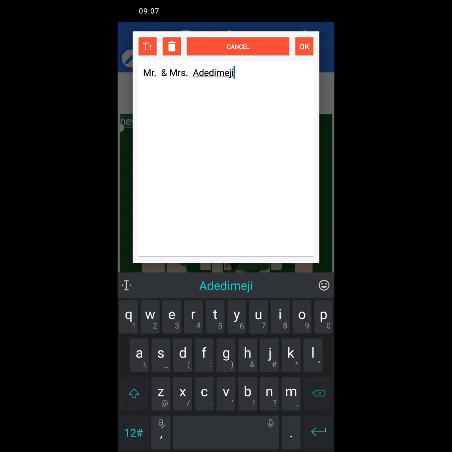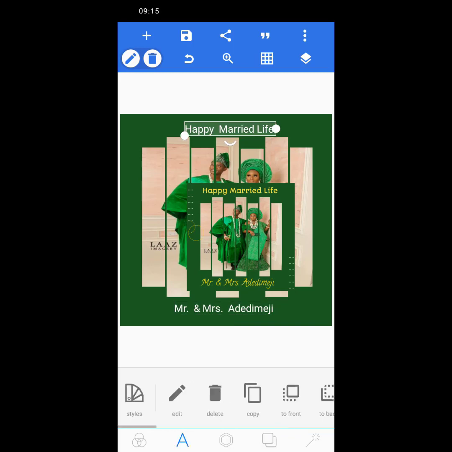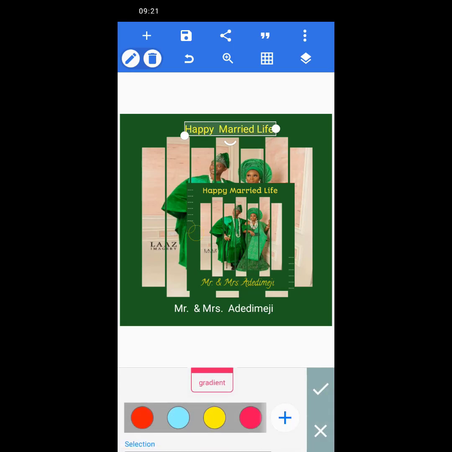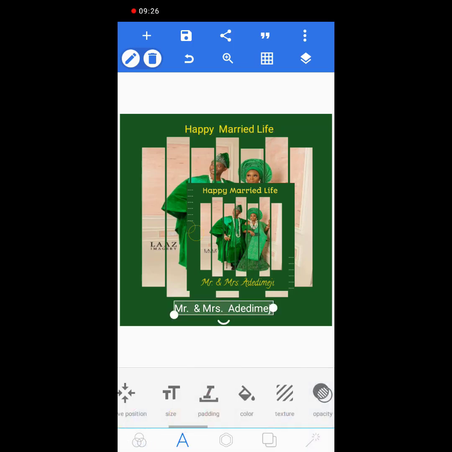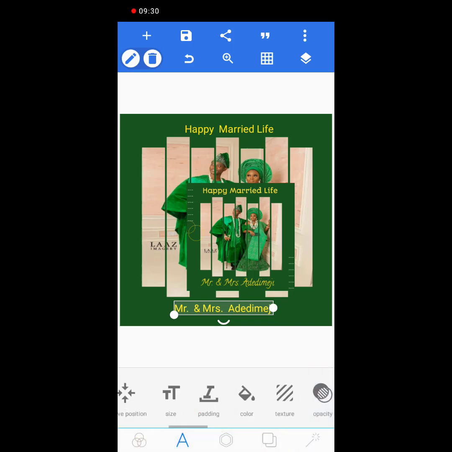Good. Okay. So I'll be bringing that this way. I'll be changing the color of that text. Changing the color. Okay, I think this is the color we used. And I'll be changing this color as well to this. Okay, the font. I want to change the font.